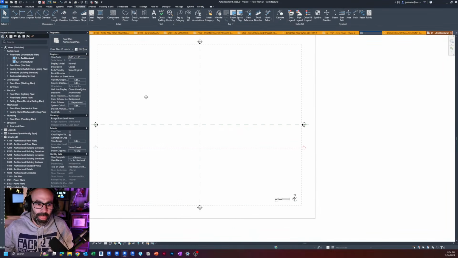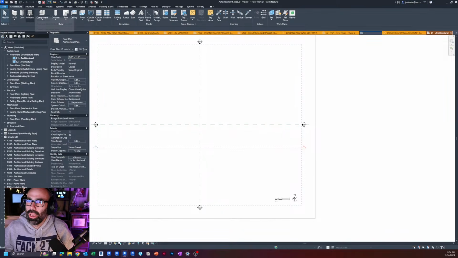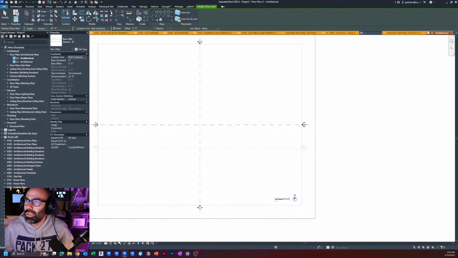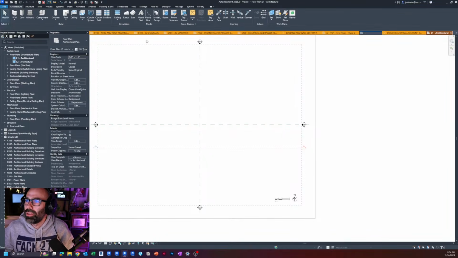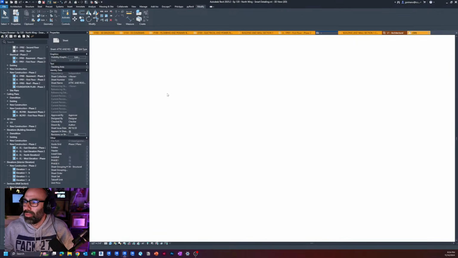Okay, so I'm going to start with the default template. So this can be done on any one of your templates and so on and so forth. And let's just draw a building with some walls. Actually, why am I drawing a building? I'll just copy and paste some of my building in there.